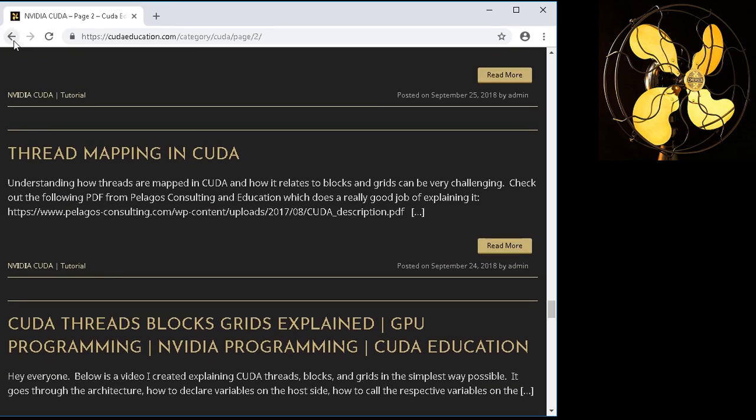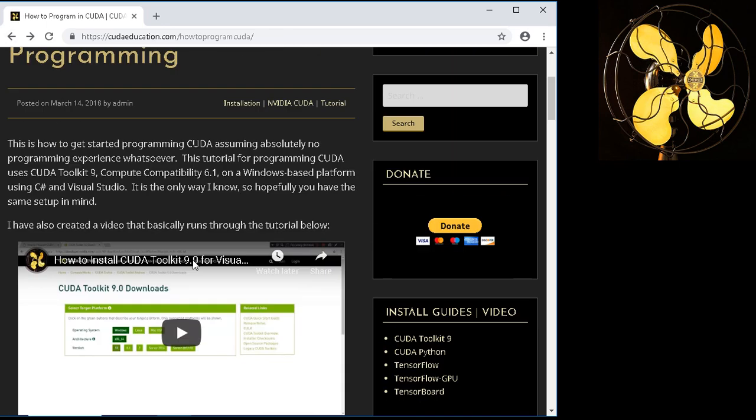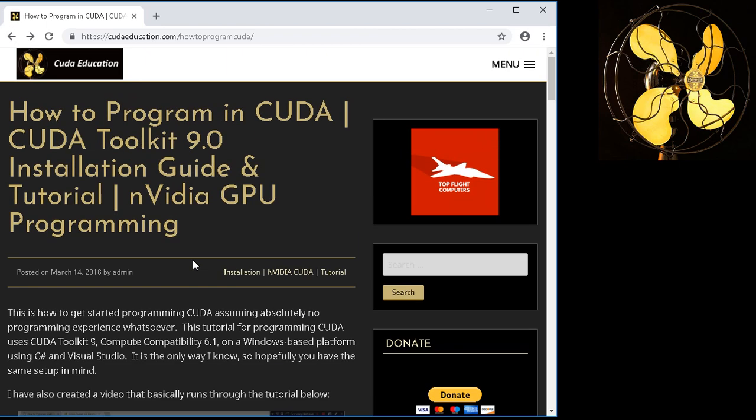So that's a quick overview of how to start programming CUDA Toolkit 9, and if you want to, CUDA Toolkit 10.